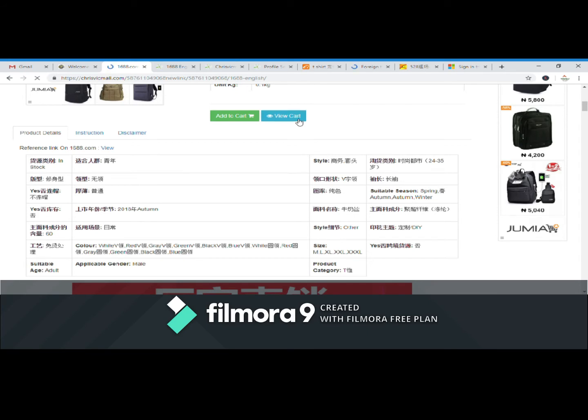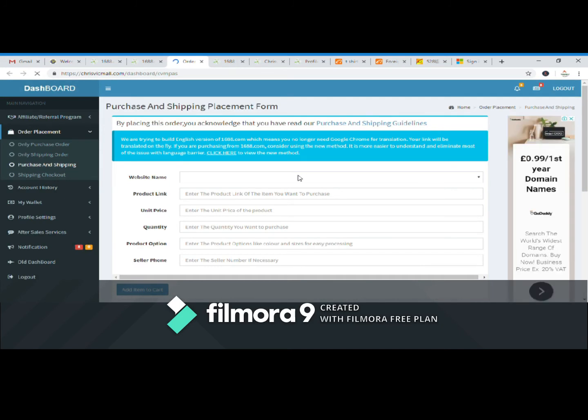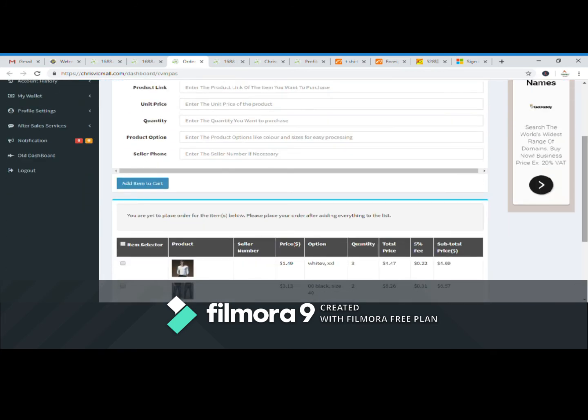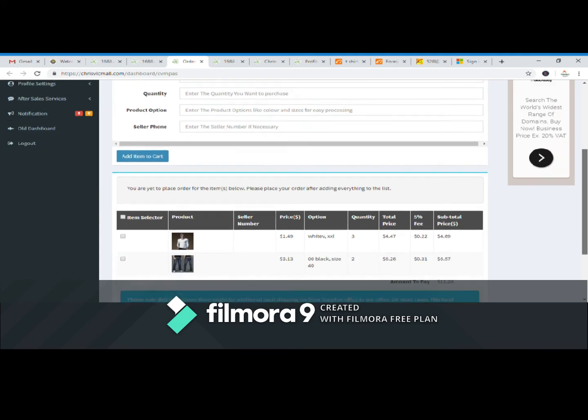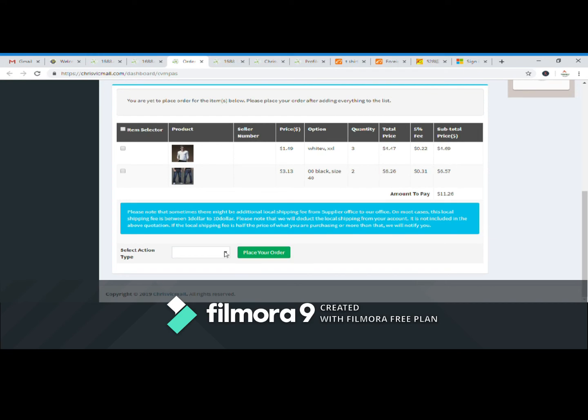This will bring out a page where you see the list of all the products you've added to your cart. You scroll down to see the list of items you've added to your cart, and then you select the items for which you want to place your order right now. You select the item and then you select the auction type and click on place your order.